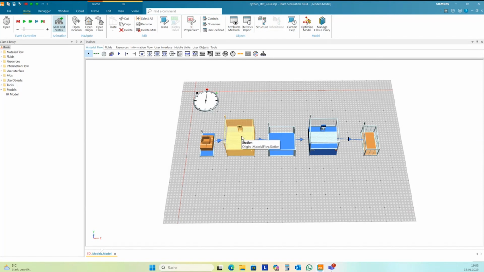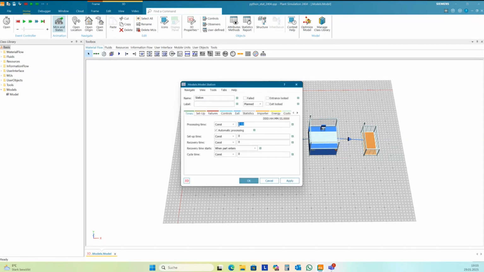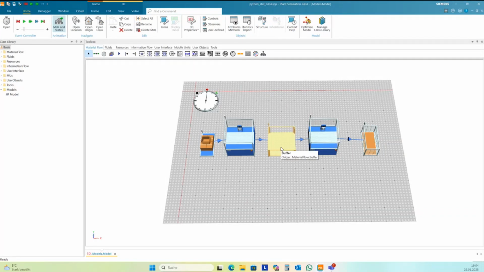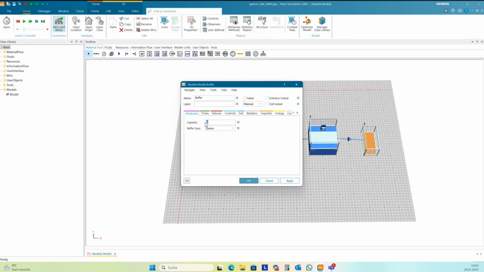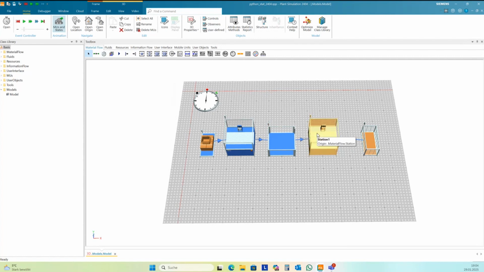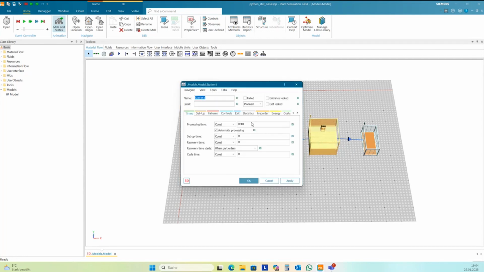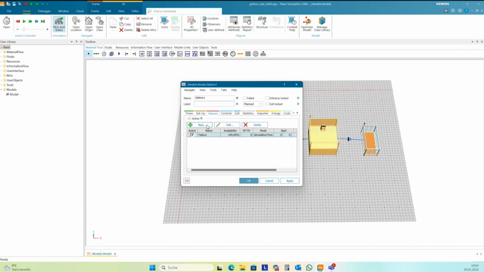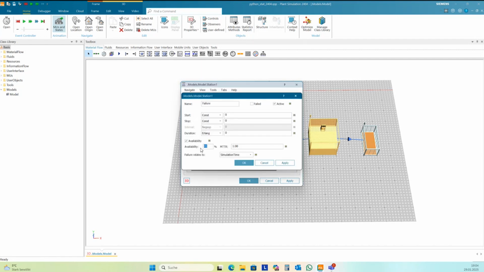Set the first station to a process time of 2 minutes. The buffer should have no capacity limit, a capacity of -1. Next station should have a processing time of 1 minute. And we add a failure here. Availability 50% with 1 minute MTTR.